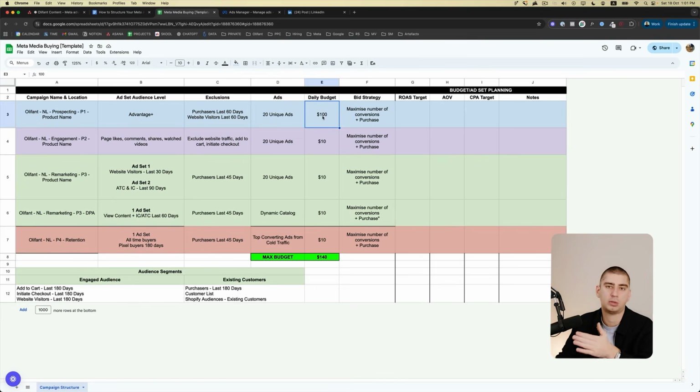The budget depends on how much you can afford to spend, but the minimum I would say is between $100 and $200. The bidding strategy should be maximize number of conversions. And here you can also add targets for your team based on your break-even CPA.